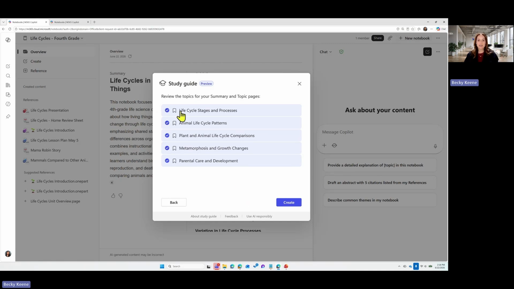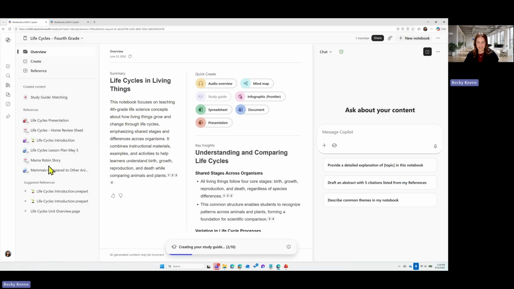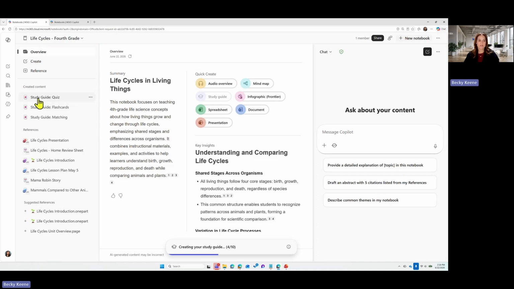So it's figuring out some topics for the summary and the topic pages. And I'm going to say, great, go ahead and create that. So now it's actually building up here in the created content section. You're going to see loop pages start to appear. And that's where Copilot has, again, curated just the information in the data set that I have given it. And it's creating activities and resources based on that content. So let's take a look.